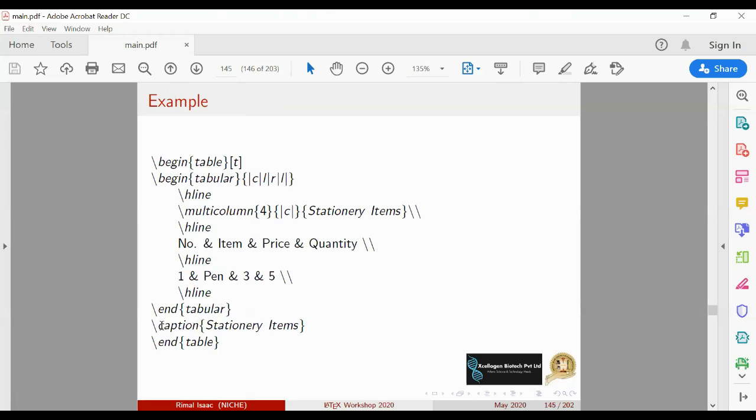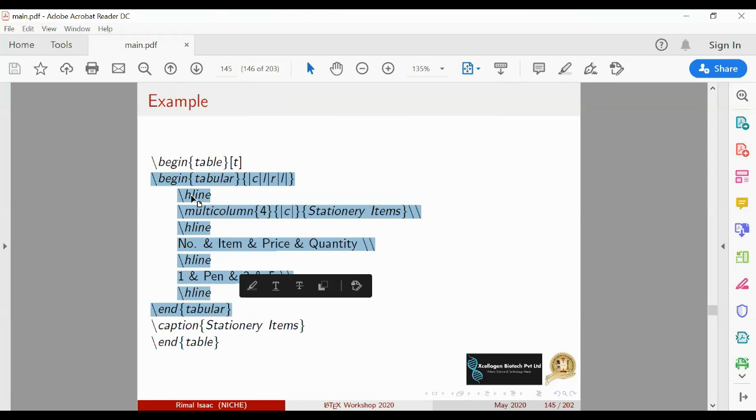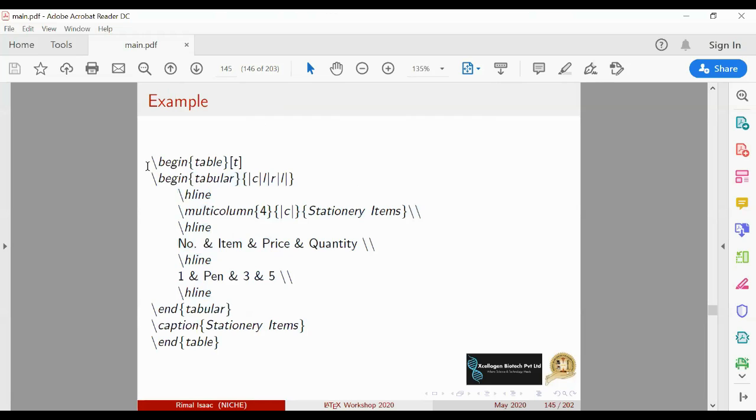Okay, so you can add captions. How? You have your table. This is your tabular part. You have to \begin{table}, and this key means top. This can be top, bottom, or here. And after the \end{tabular}, you have to put this \caption{Stationery item}. So this will have a caption, and then you will have this \end{table}. Okay, this will create a table with a caption.